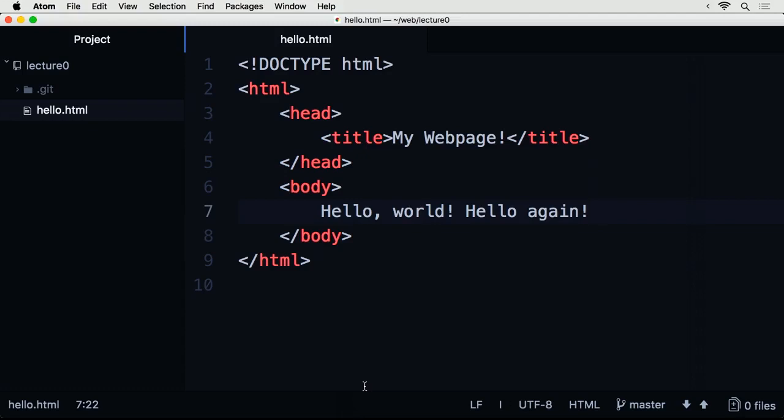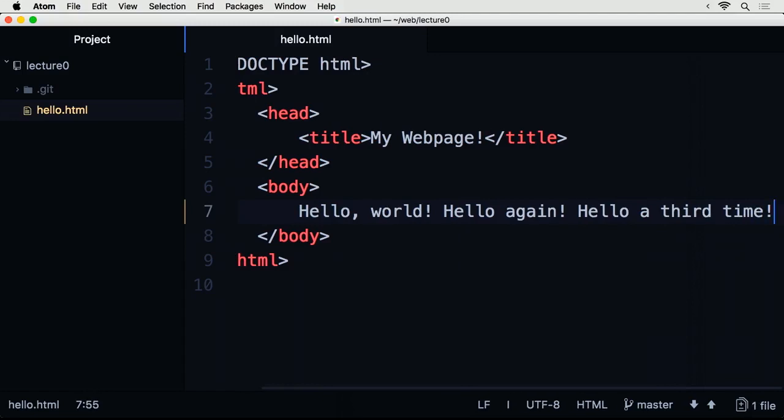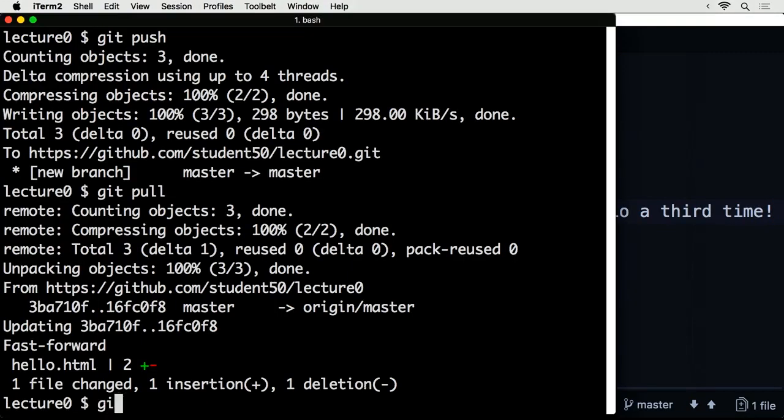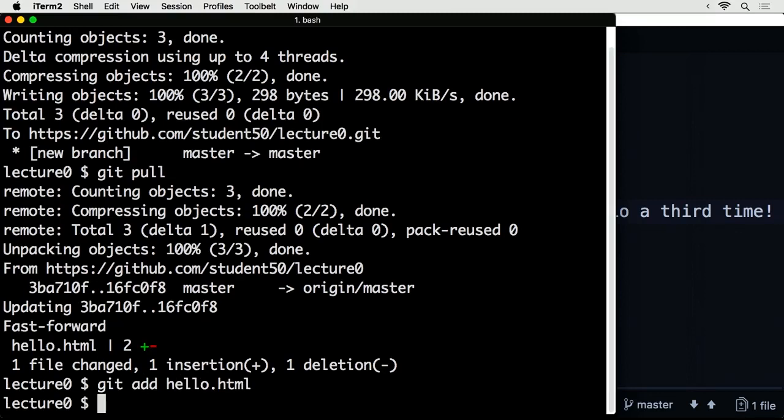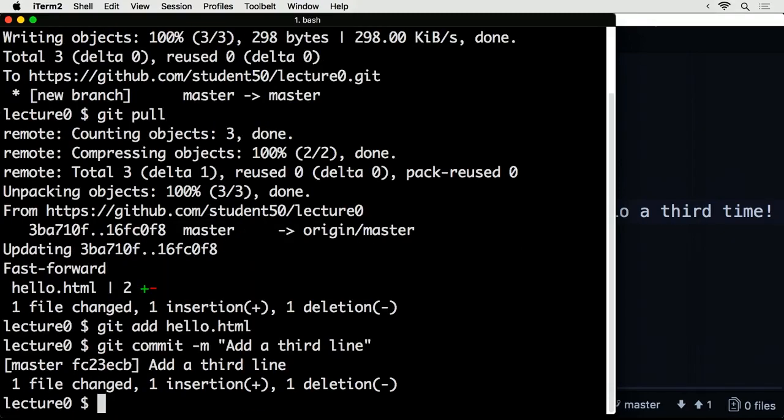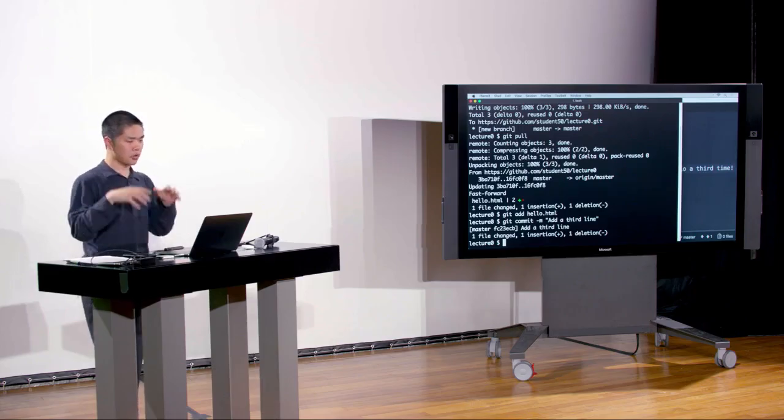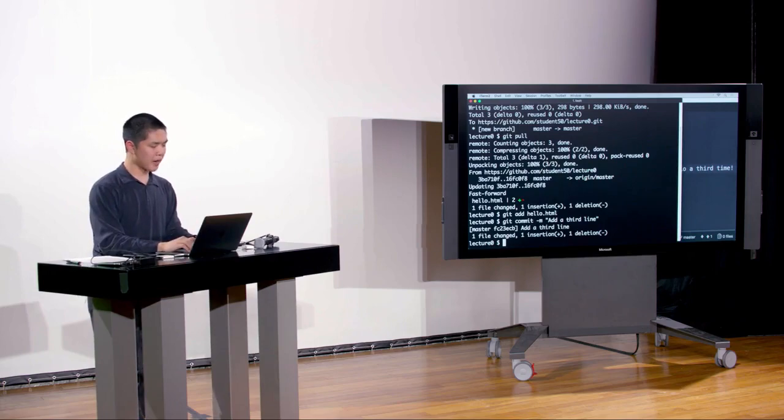Well, what if I decided to make a change here, "hello a third time"? So I make that change, and I decide to, OK, git add hello.html. I want to track that. And git commit "add a third line". So now I've added that third line to the contents of my hello.html file.